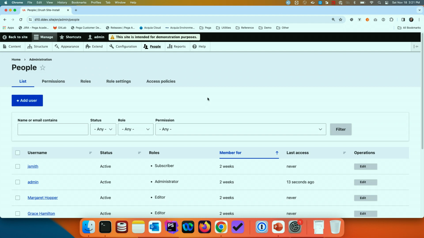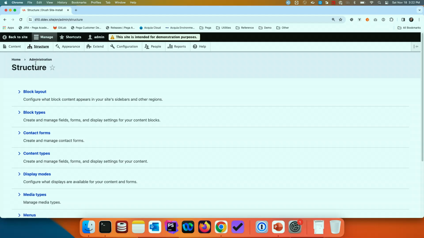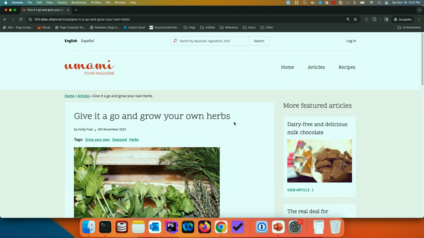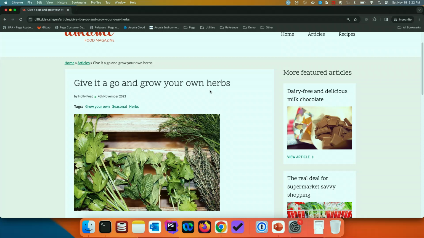Now this is attribute-based access control, right? So it's all about fields, it's all about attributes. So I'm going to start with an attribute. So I'm going to go to structure. Well, actually, let's find some content first. All right, so I'm going to go to articles. And let's say these herbs, I want to make this gated content. So what that means is when I click herbs, I won't be able to see it. It's just going to say access denied, you're not a subscriber, you can't see the content, unless I log in. So let's do that now.